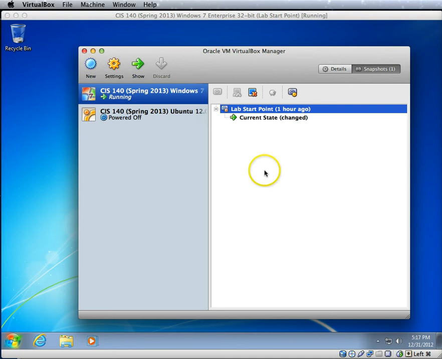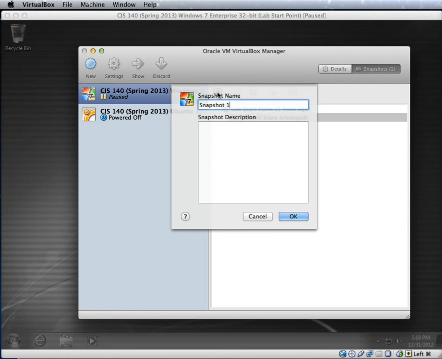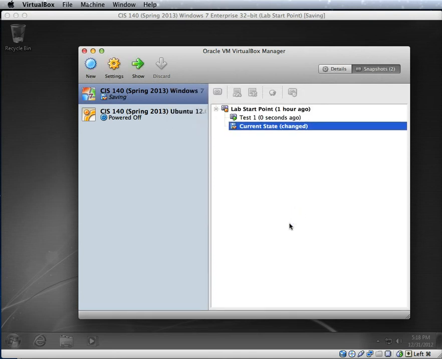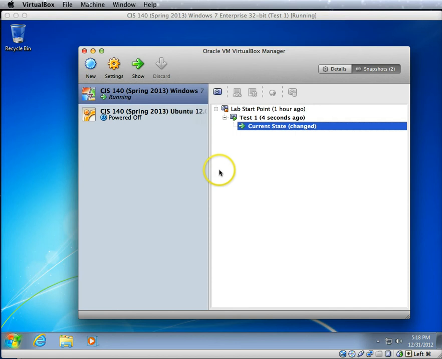Okay? So we could actually take a snapshot in here if we wanted right now while the machine is running right here. So if you notice, I click on current state and this little camera shows up. So I'm going to click on that camera and here's my snapshot. I'm going to call this test 1. We could also put a snapshot description here if we wanted. So I'm going to click OK. And boom, there it is. Only takes a few seconds.